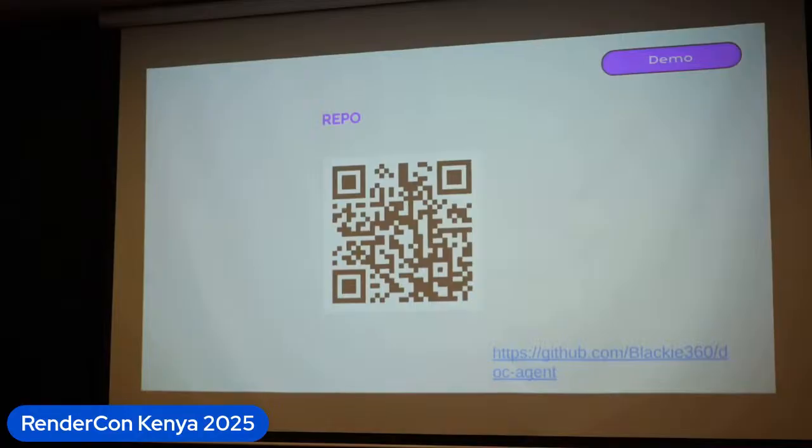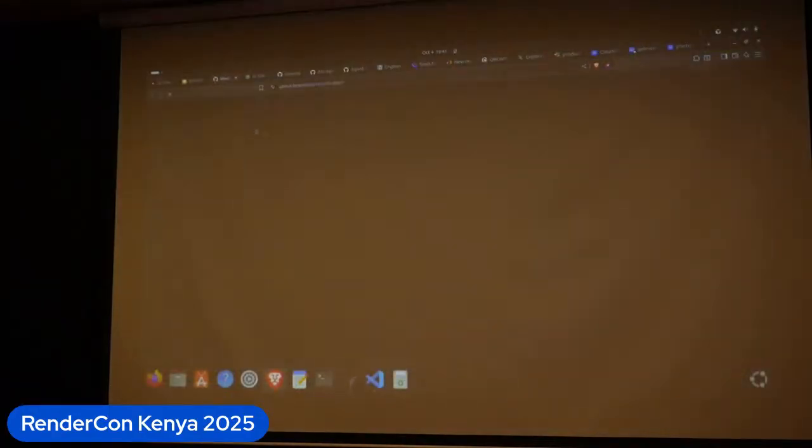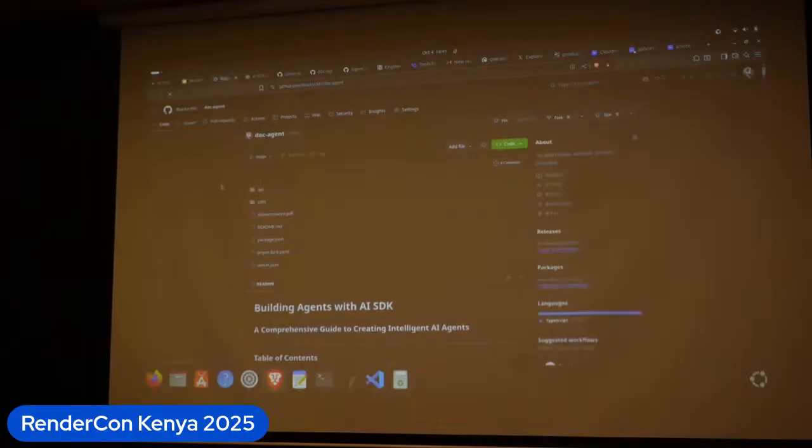There's a repo that I did a few hours ago. You can go on GitHub and search Lucky 360, then go to my repos and you'll find this. If you're here, you can fork it or clone it, whichever way you prefer.